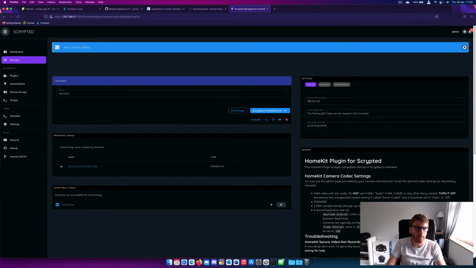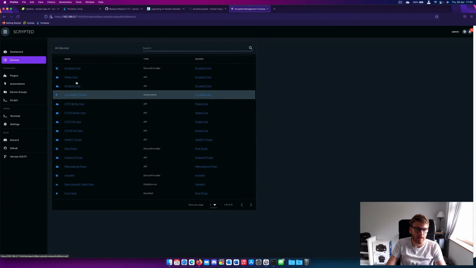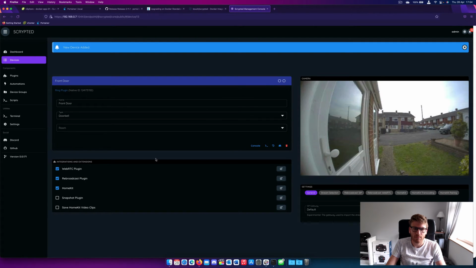And then if we go back to my devices and we go back to front door, as you can see now, there's a HomeKit tick. I'm going to turn off WebRTC because it doesn't do anything. Now I've got a wired doorbell, so I don't have to worry about battery life.